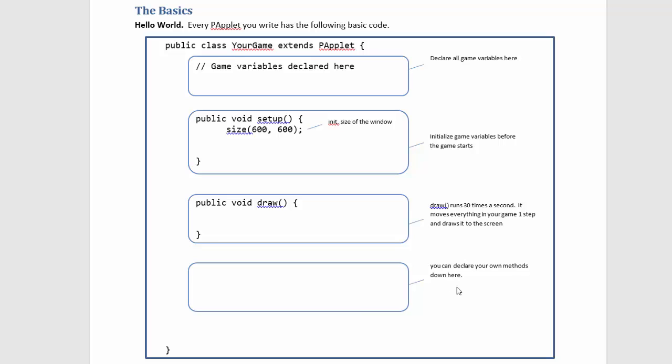If you're using version 3 of Processing, the only difference is instead of setup, you'd call this settings, and size would go inside settings, and then you have another setup method that goes underneath.